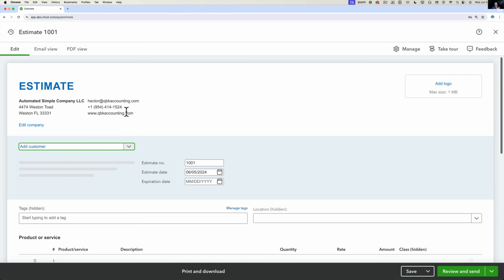Now, keep in mind that you do not have to create an estimate prior to doing an invoice. You can go straight to invoice if your business doesn't create estimates. I'm going to show you both because a lot of businesses do start from the estimate.